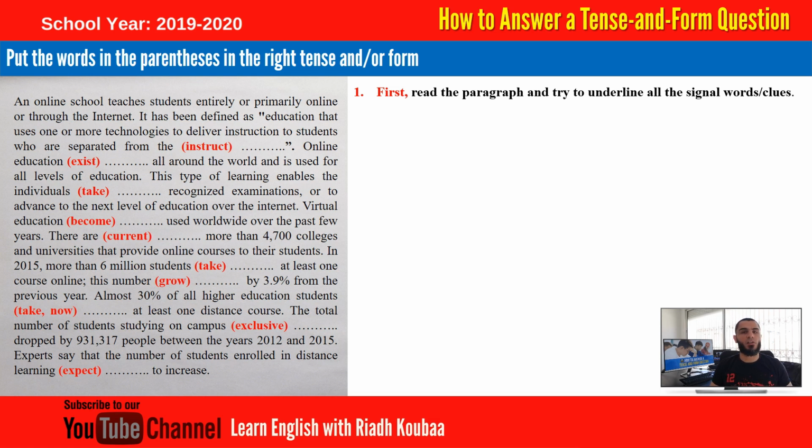Read as many times as possible because reading the paragraph one time is not enough to find all the clues in most cases. The more you read the paragraph, the better you understand it.